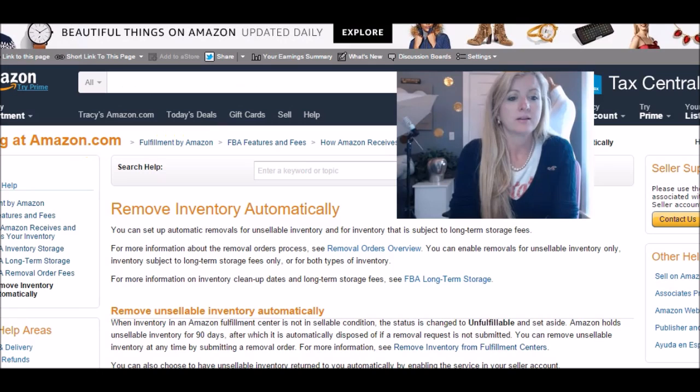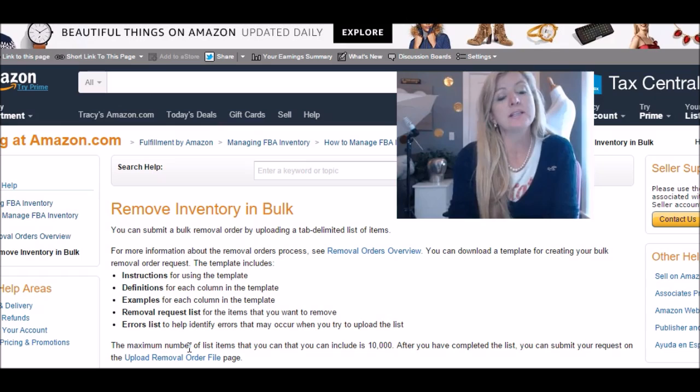But for today, we're not going to talk about those two things, but you do have the link so that you have easy access to do that if those are something that interests you. This is going to be the page for removing inventory automatically. The other link, removing inventory in bulk.